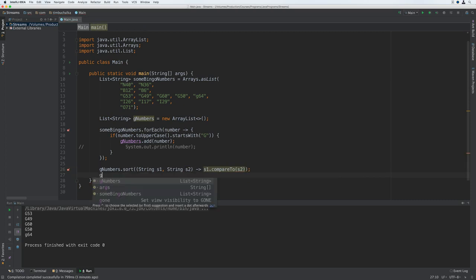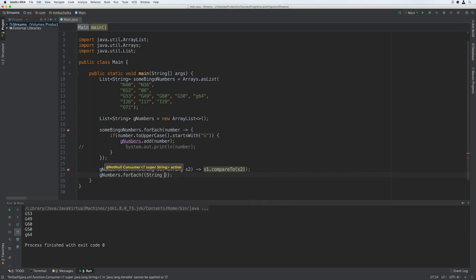Then we can do gNumbers.forEach, String s, because we only need the one here. Let's just print it out. Arrow token, and we can just do a System.out for s. Right, so let's first just try running that to see that it works and it sorts things correctly. And you can see things are now sorted in the right order.